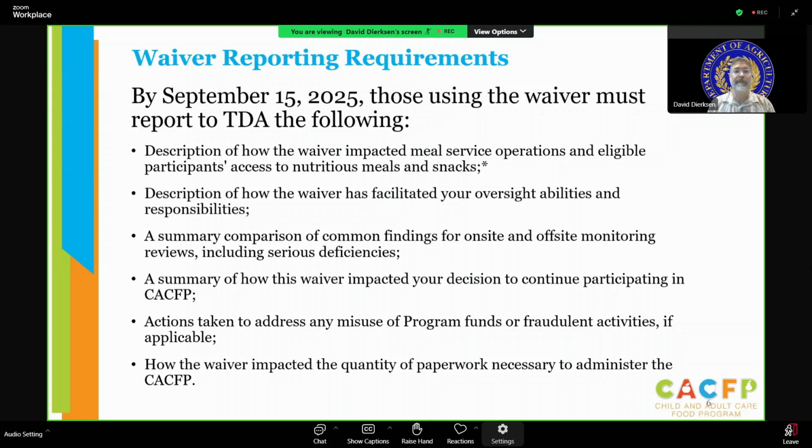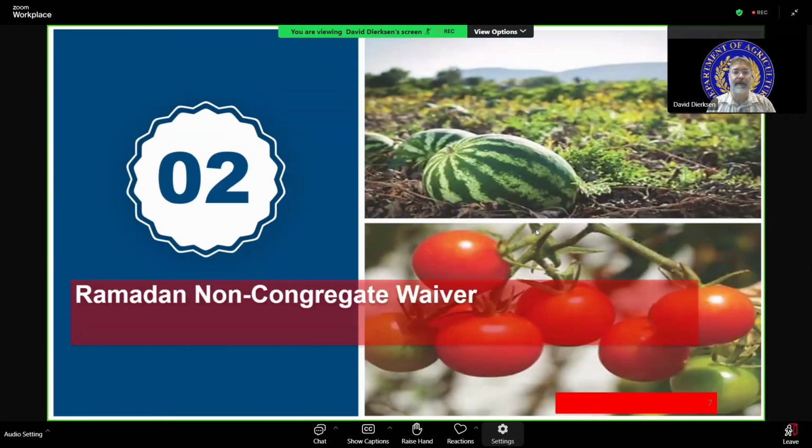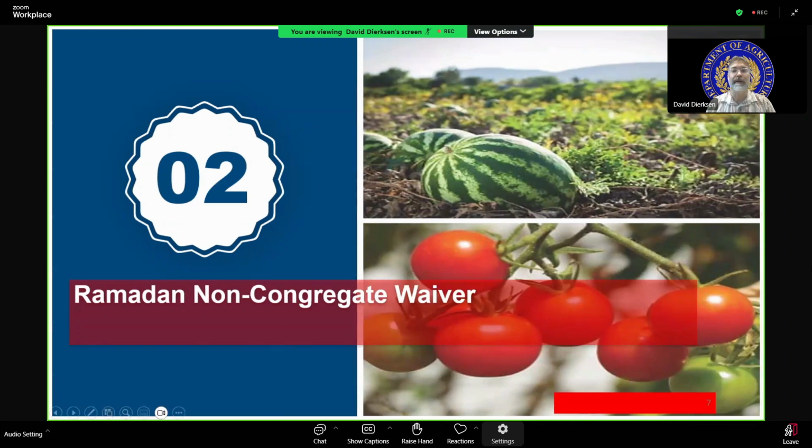So we will be, let me see if it's on the next slide. Okay, before I go on to this waiver, we will be creating that reporting mechanism for you, and we will have it available to you. You need to send us that information by September 15th. So be on the lookout for that reporting mechanism and further instructions. We will make sure we get that information out to everyone who has an approved waiver.